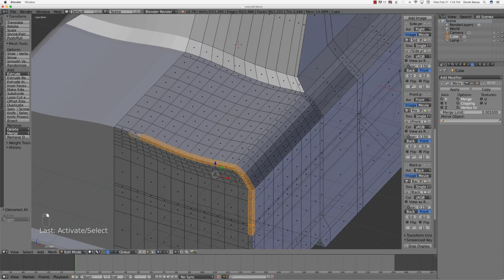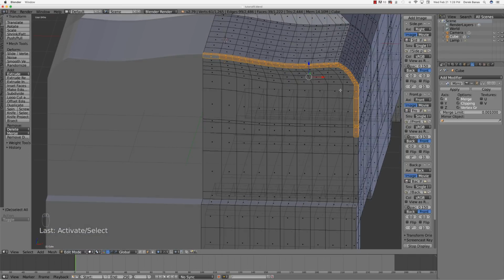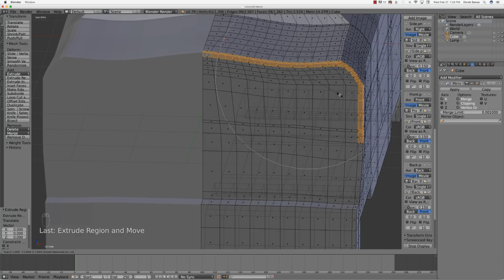So here we are. I'm going to get all of these different guys. Okay, got them all. Those are all the edges that I want to extrude out. I'm going to go extrude with E. I'm going to hit enter. And then I'm going to scale. And then I can scale them out like this. And let's go and decrease.